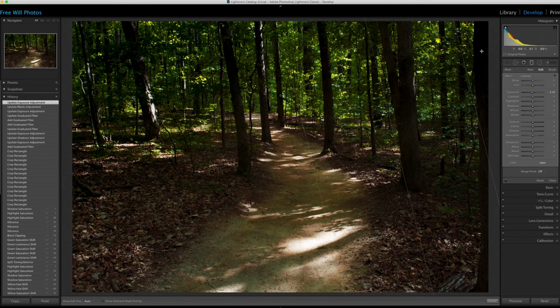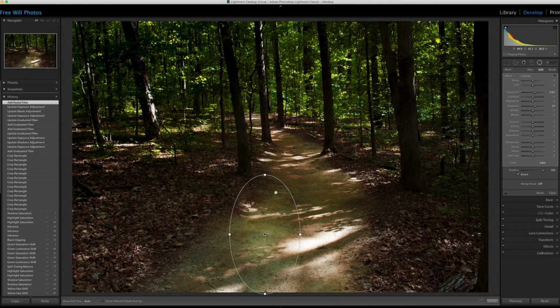and it looks like everything's fairly dark here. So this is my main tool. I'm going to be using the radial adjustment, and I'm going to bring up the exposure and open up some shadows here, and I am just going to make a selection.